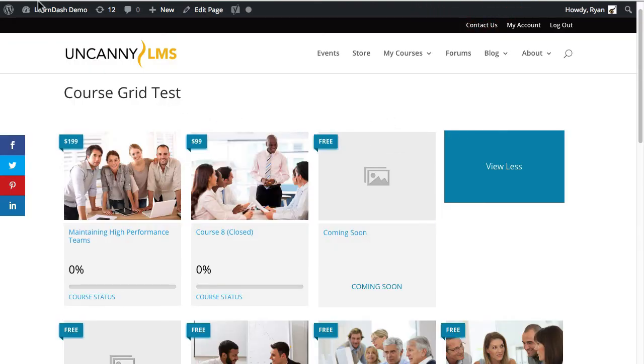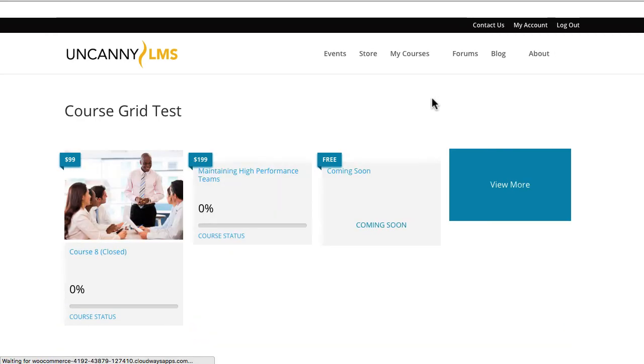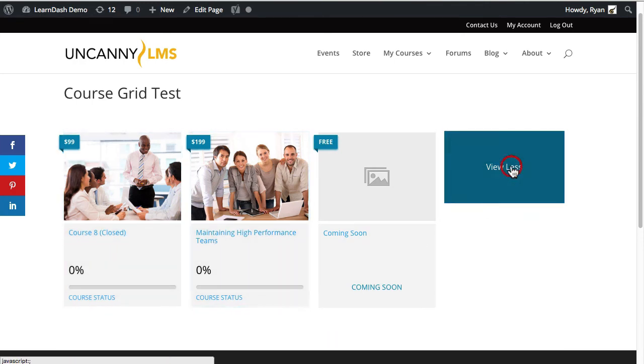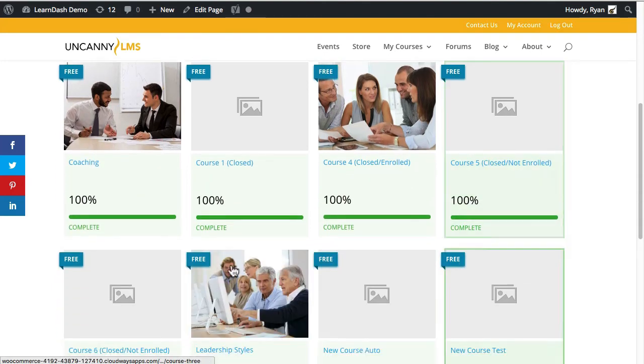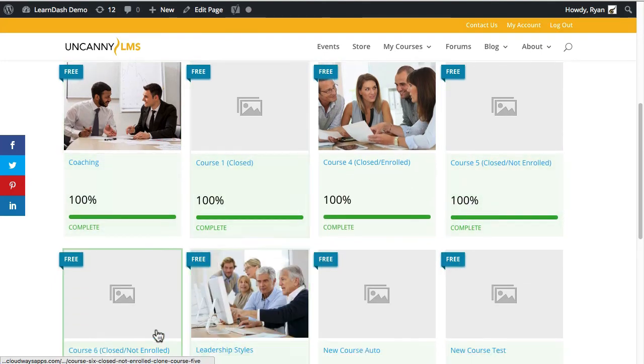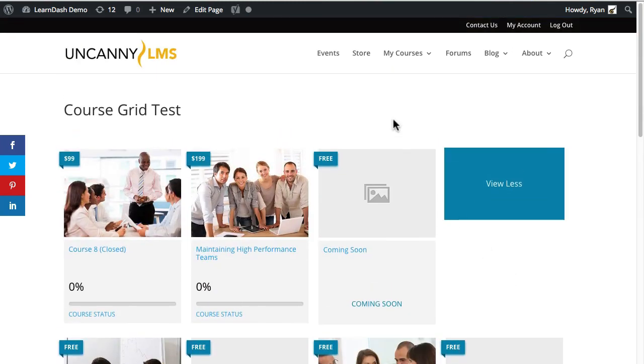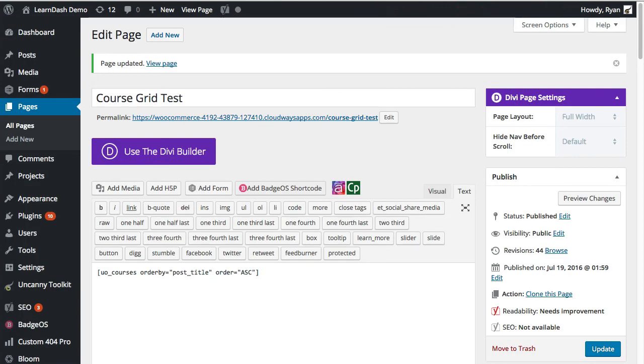So if I refresh the page after changing that shortcode, you can see that now it's doing it alphabetically, so by post title. So you can see this comes before the M, and if I expand that to completed, it's a little more obvious there, where coaching comes before course, leadership styles comes after course, and then you've got the additional ones here. It's all alphabetical instead. Before it's by date if other things are equal.